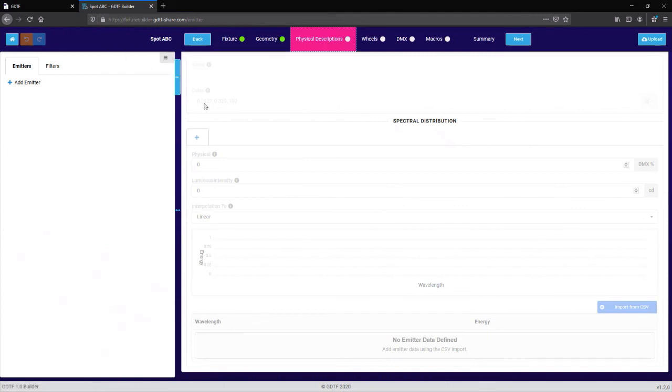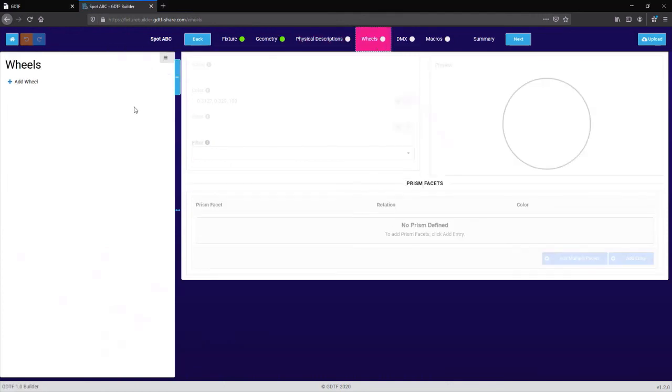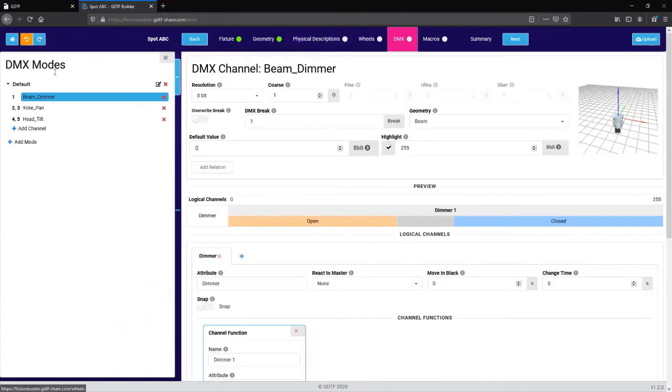This is where I can add my emitters and wheels. This is where you would add the color wheel and gobo wheel and so on. But let's just see if I can make a simple fixture with RGB and pan and tilt. Now, if I go to DMX, I would have dimmer.